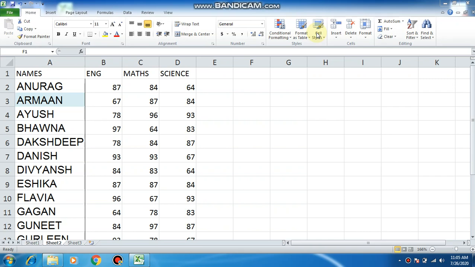Hello children. As we've studied in MS Excel, we have the spreadsheet in front of us, and you know in Excel we have 256 columns and 65,536 rows per worksheet, and you have different sheets in a workbook. When you save this file, it is saved as a workbook.